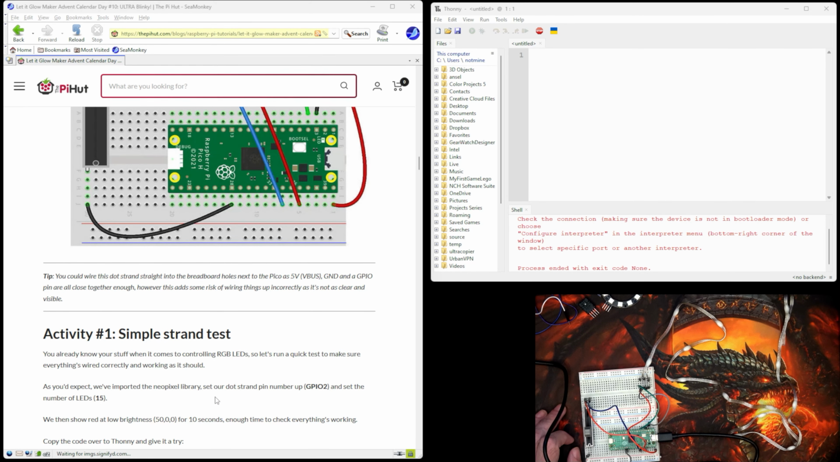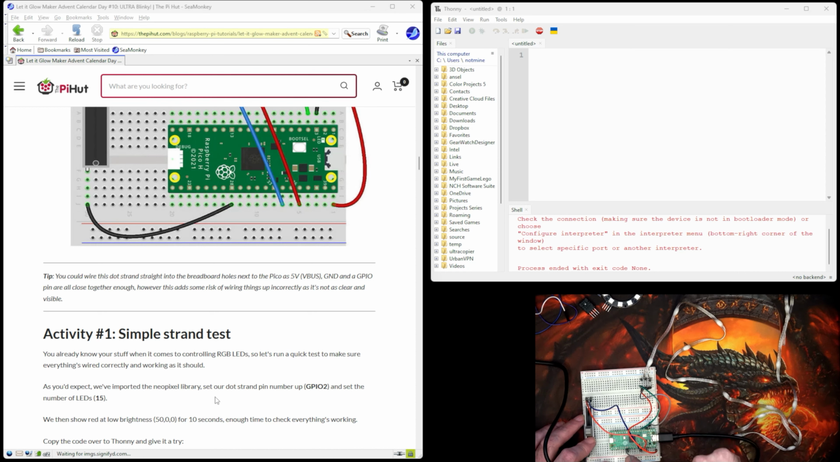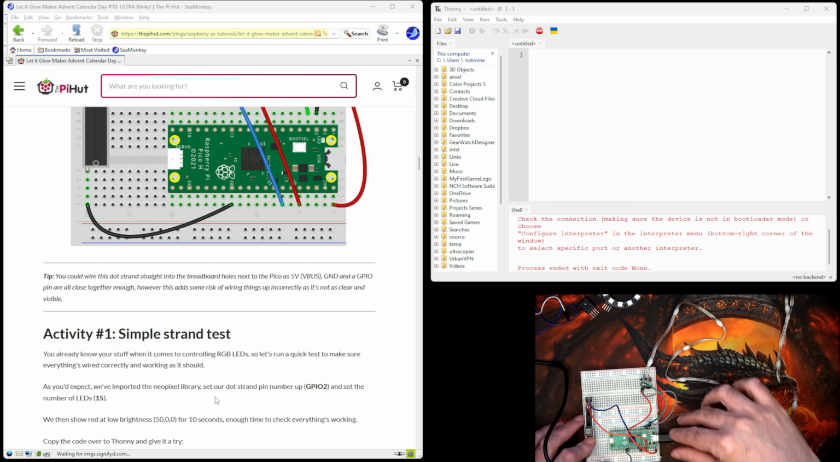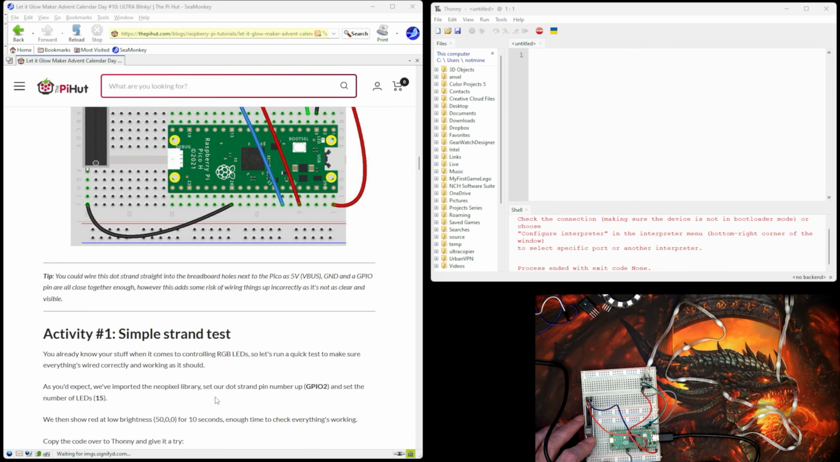You could wire this dot strand straight into the breadboard holes next to the Pico, as 5 volts, ground and GPIO pins are all close together enough. However, this adds some risk of wiring things up incorrectly as it's not clear and visible. So we're just making it easier for ourselves to be up over there instead of here and dragging this wire over. It'd be a bit tight, but also just makes it easier to keep an eye on. Right.